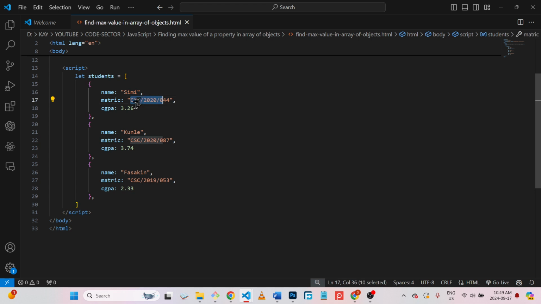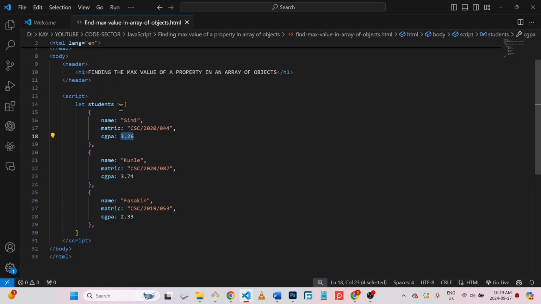Now, obviously we can't be finding max value with a name or even a matrix number. That doesn't make sense. But with a CGPA, it can apply here. We want to find the students with the maximum CGPA. That means we want to use JavaScript to find a student amongst these records that has the highest CGPA. Obviously, it's this guy. But how do we go about it?